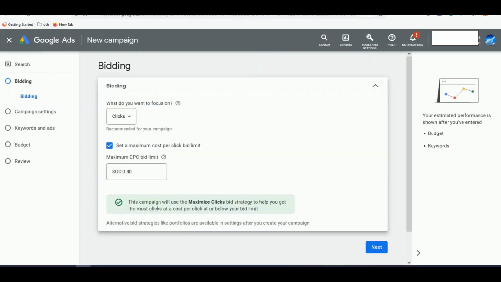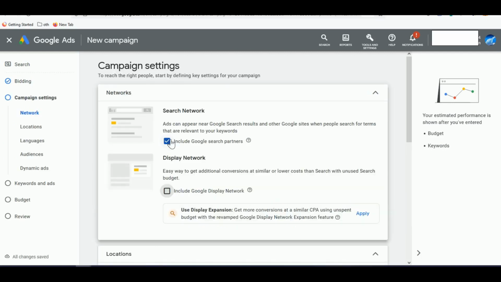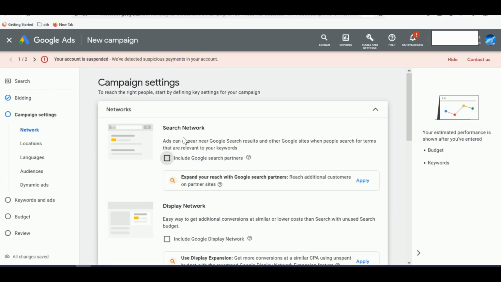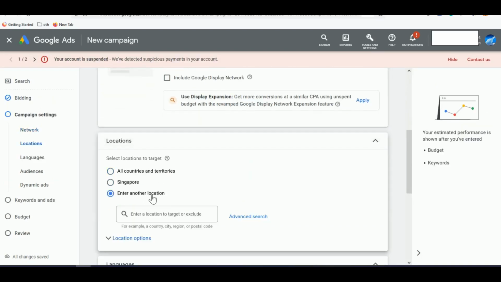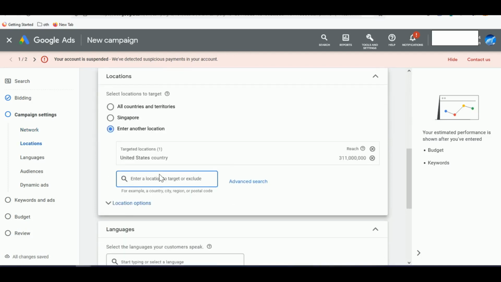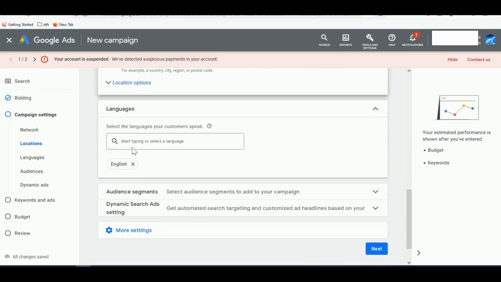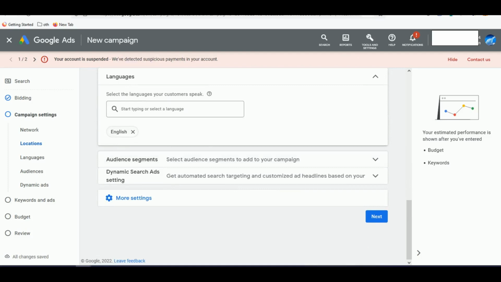Going back, so 40 cents, and once it's running, you can adjust this anytime. If you feel like you don't get that many impressions or clicks, you can adjust this accordingly, based on your budget. Click on Next, and then here make sure you untick this, because we only want quality traffic from the Google site itself. Here, of course, choose United States, and to expand our visitors, choose United Kingdom as well. Skip this step, leave this as it is, English, and then click on Next.